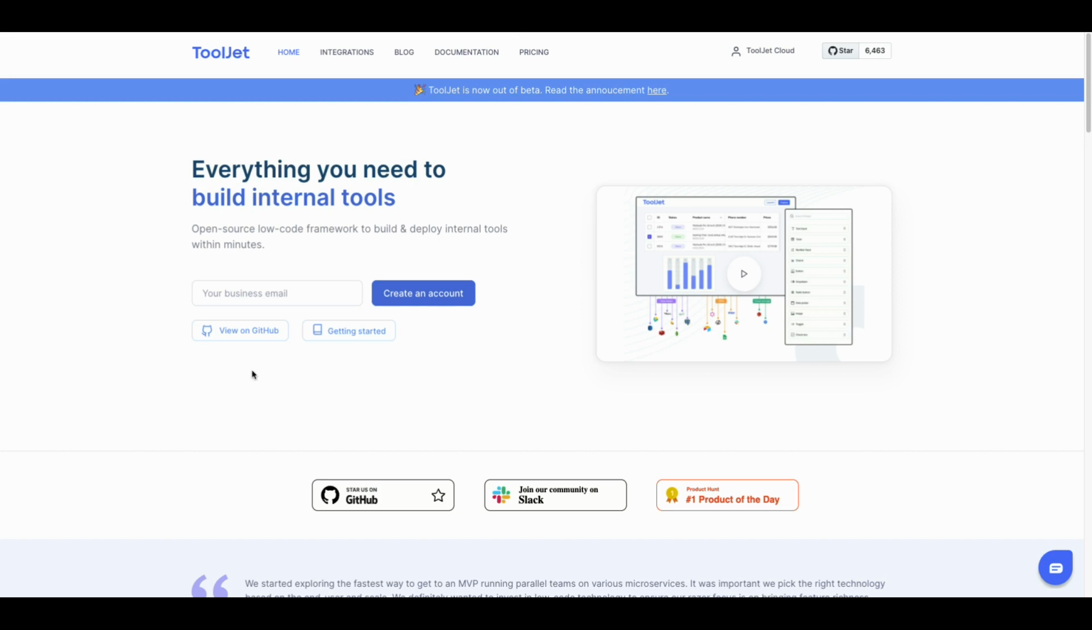Hey everybody, this is Shubhendra from ToolJet, and in this tutorial we're gonna see how quickly we can deploy ToolJet on Heroku using one-click deploy. This is gonna be a quick one, so let's jump right in.